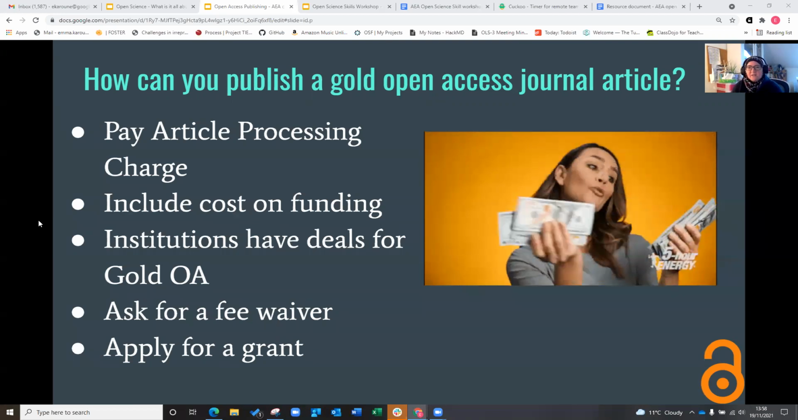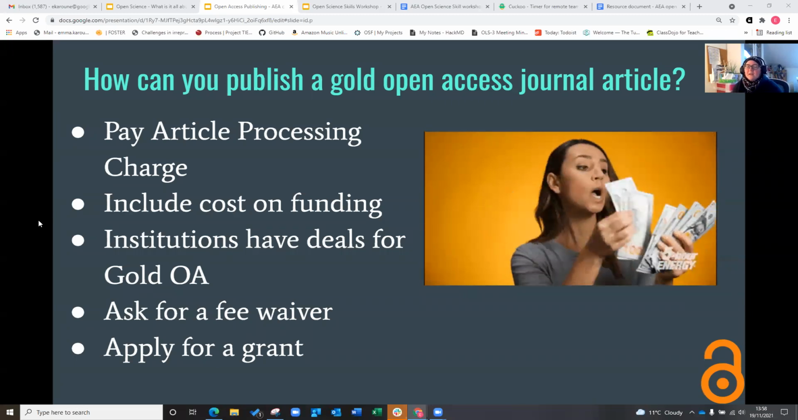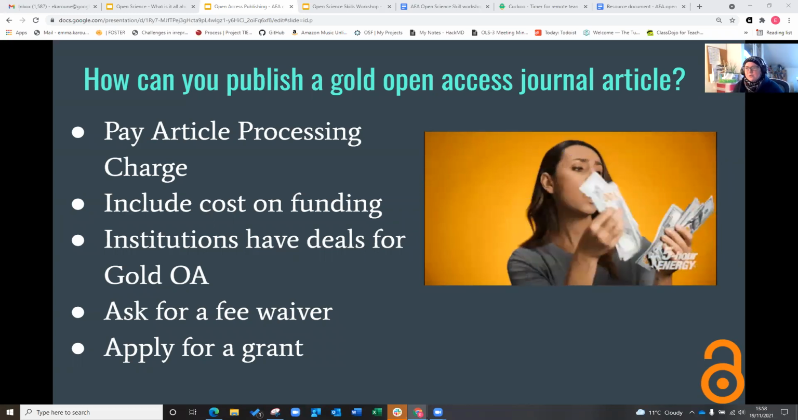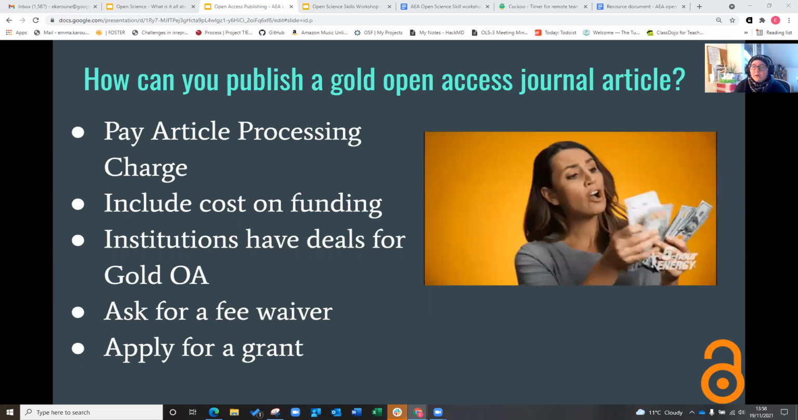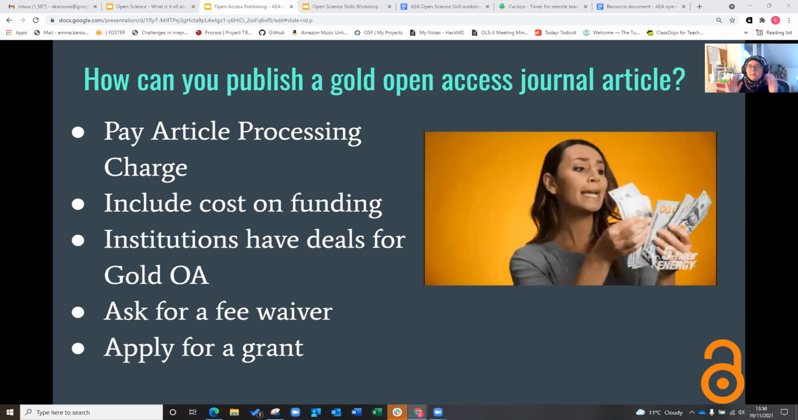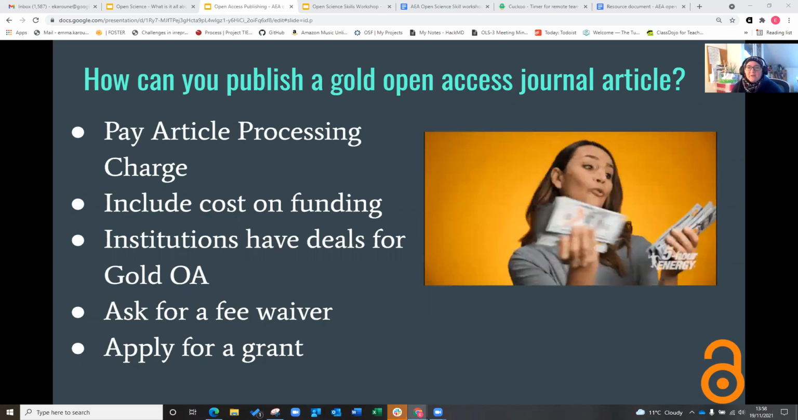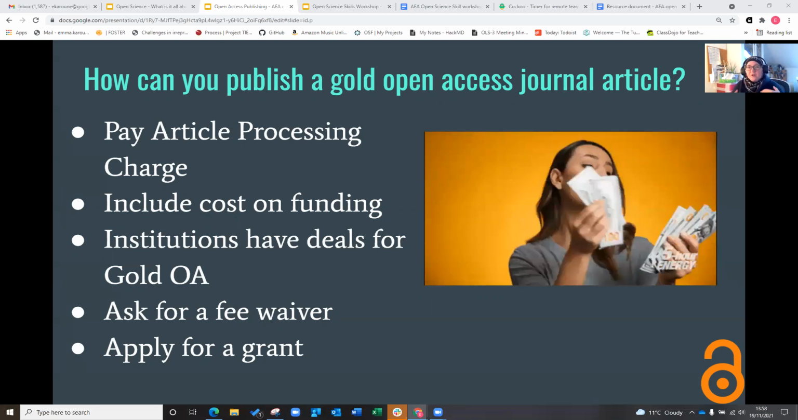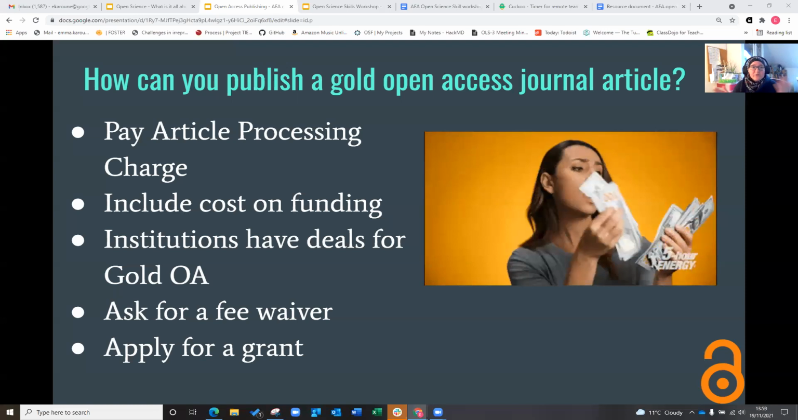And this is where you get the immediate access, and you're paying for this immediate access for everybody to read, download, and use your article. And any supplementary files as well will be open in the publication, so immediate access. But you're paying the article processing charge, and that is paid by the author. So that can cost a lot. So it can cost up to thousands of pounds.